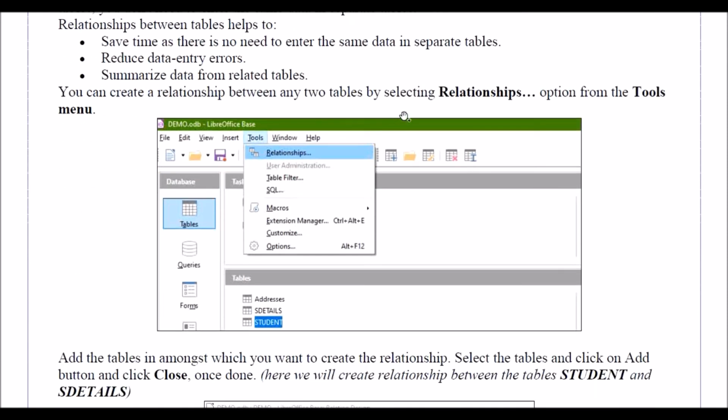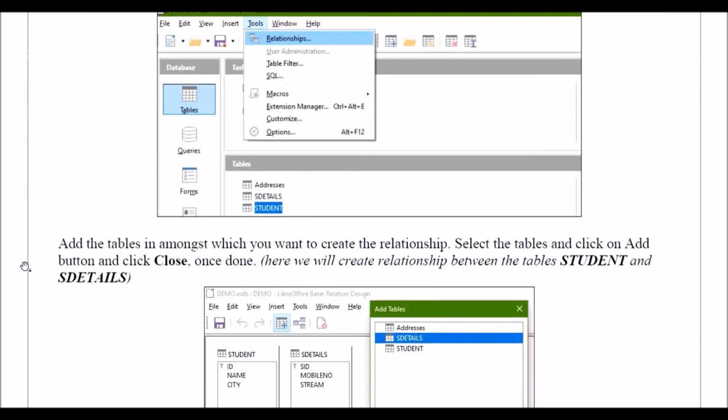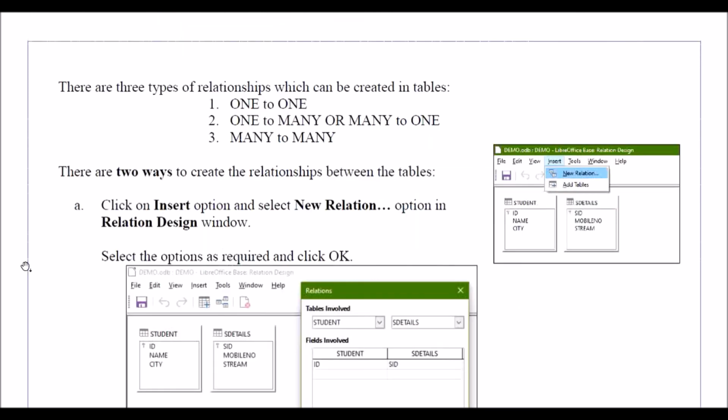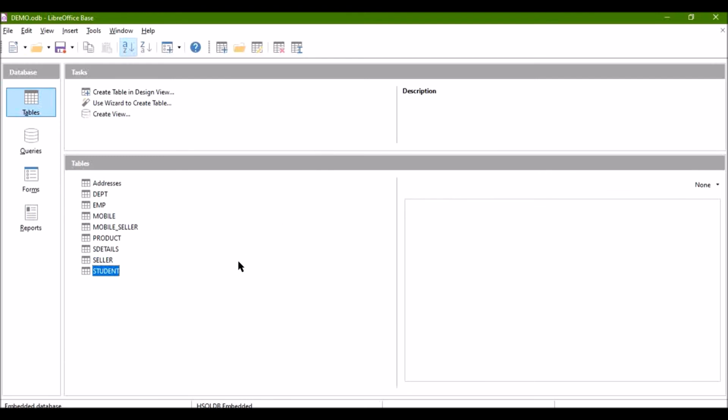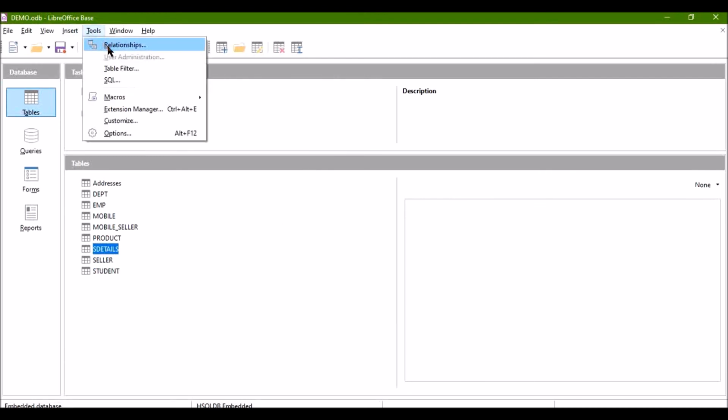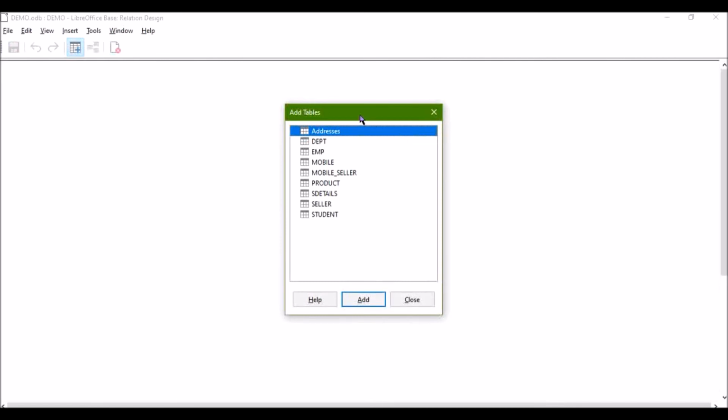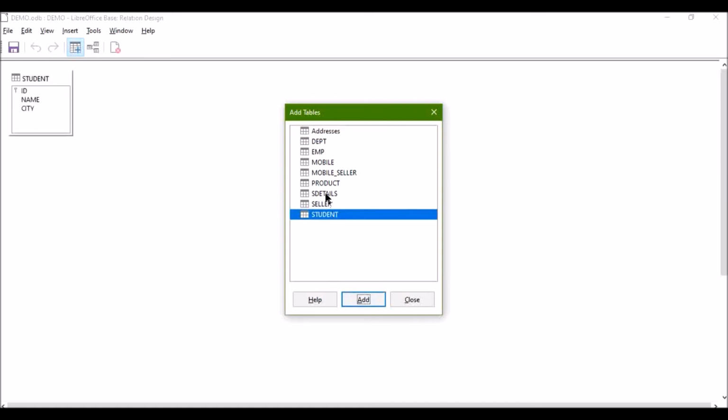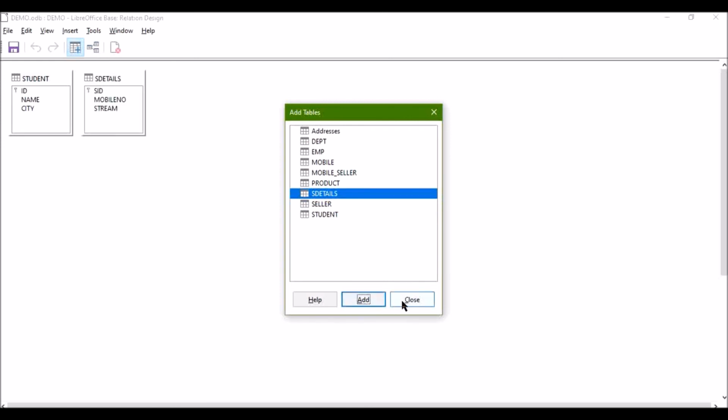Now we can create relationships by choosing the Tools menu, Relationships option. We can create three types of relationships: one-to-one, one-to-many or many-to-one, and many-to-many. For this, first of all, we have to choose the tables where we have to create the relationships. We'll go in Tools, Relationships. Then this Add Tables dialog box will open up. Here we will add the tables in which we want to establish a relationship. Suppose I'll add the Student table, and then the SDetails table over here, and then close.